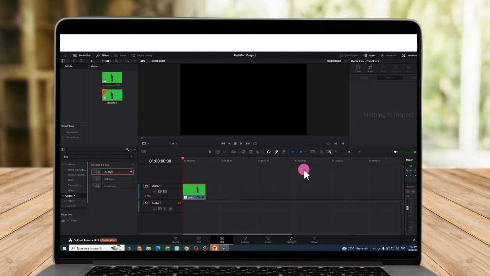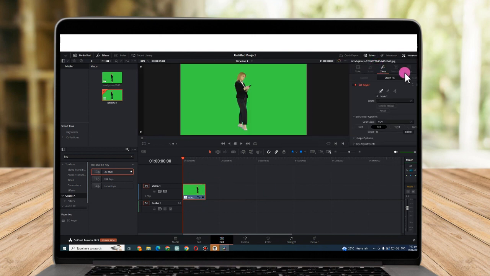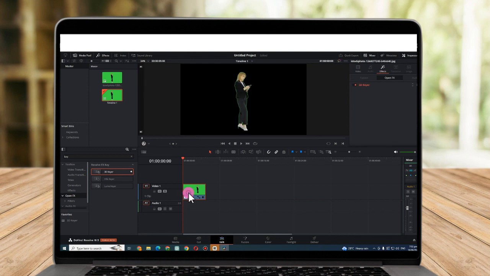Now the next thing to do is to go to inspector, and then you just have to click this area right here and look for open effects overlay. Okay. And then after you select that open effects overlay, this is the result.